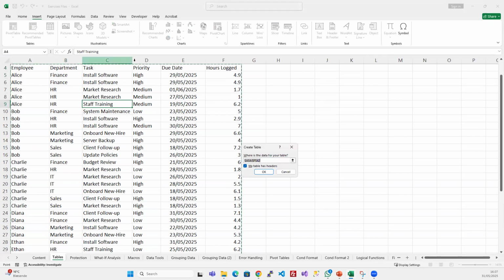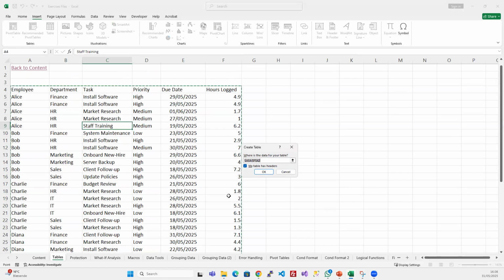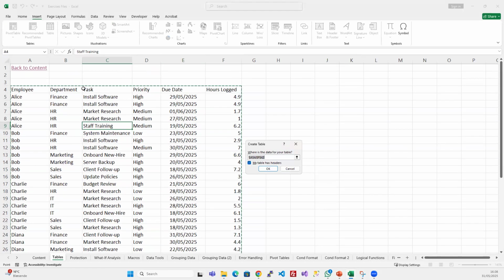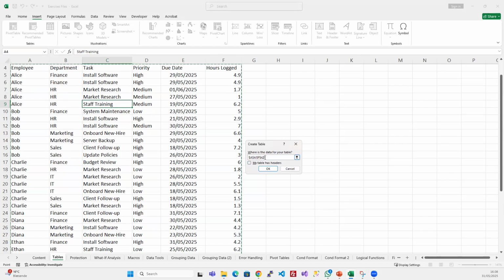And you can see that Excel has pretty much sensed that we're trying to make a table out of this data, and it has already helped us to automatically highlight that set of data. And it says here, where is the data for your table? And you see it has selected that. And then here it has gone ahead to check that the table has headers, which is actually true because we have employee, department, task, and priority as the headers of the table, okay? And if we uncheck that, it will still make a table, but without headers.